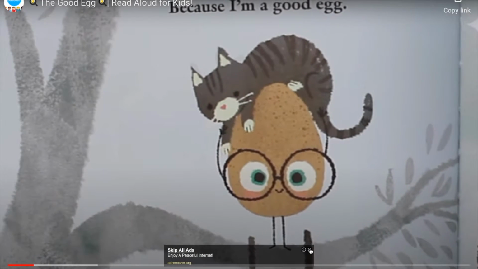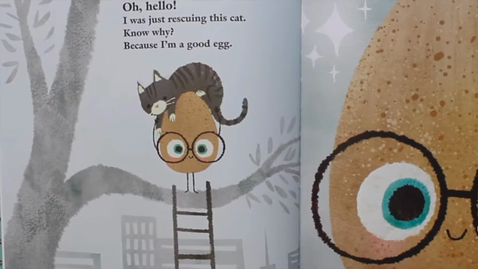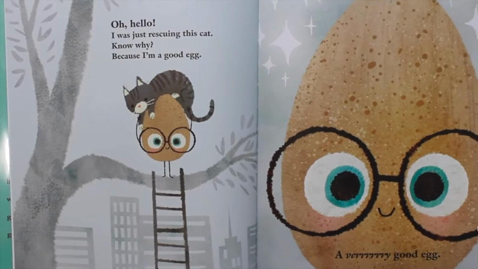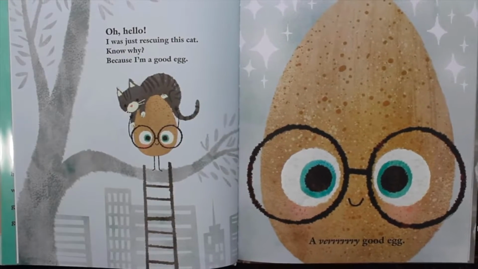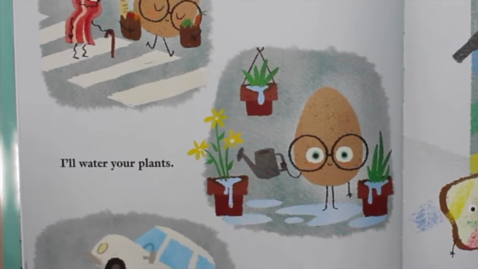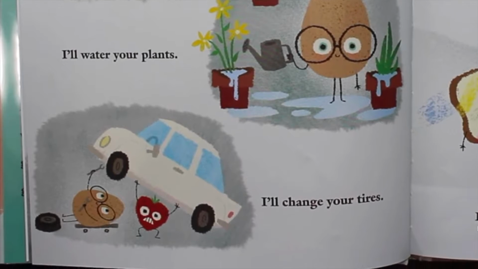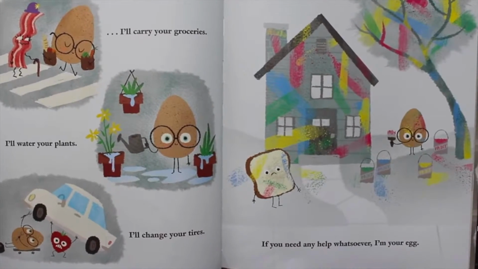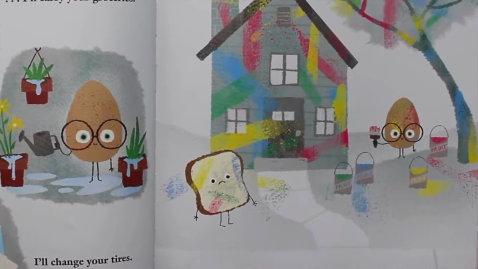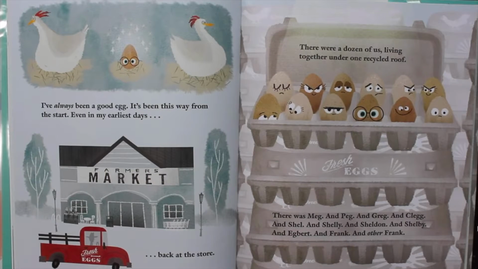Oh, hello. I was just rescuing this cat. Know why? Because I'm a good egg. A very good egg. It's true. I do all kinds of good things like I'll carry your groceries, I'll water your plants, I'll change your tires, I'll paint your house. If you need any help whatsoever, I'm your egg.